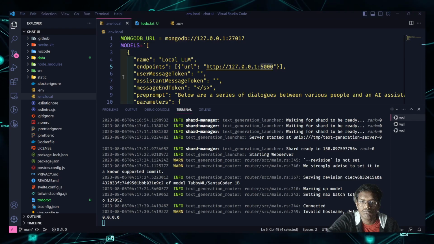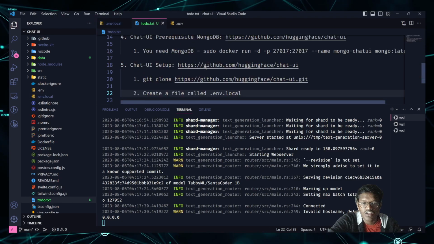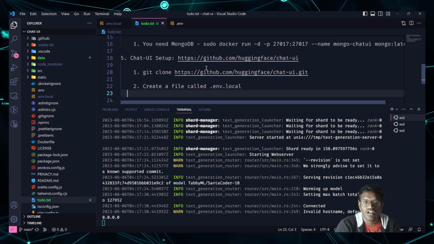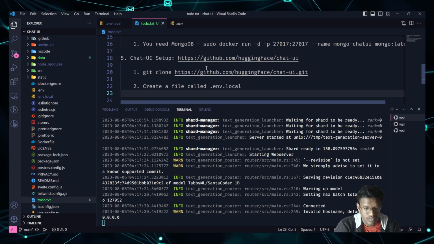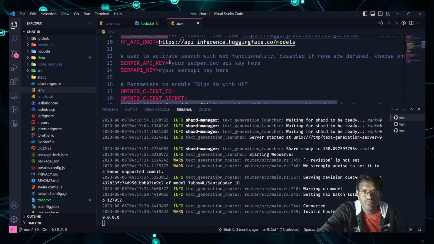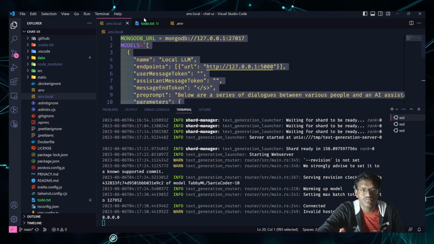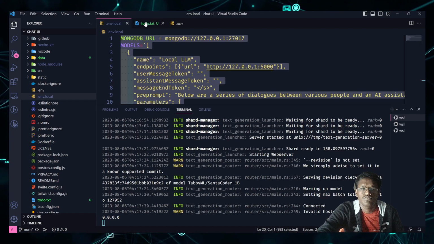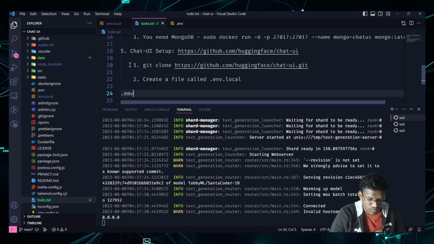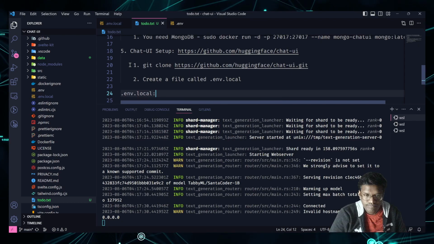So that is there. The next step will be to create this .env.local file, and the contents I'll keep in our GitHub repository.